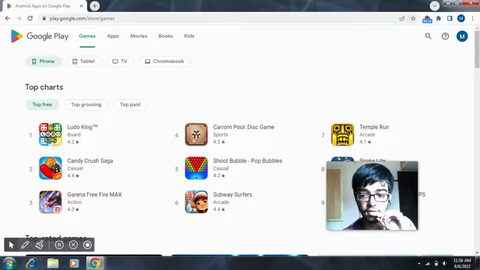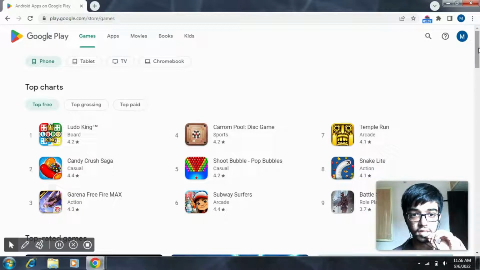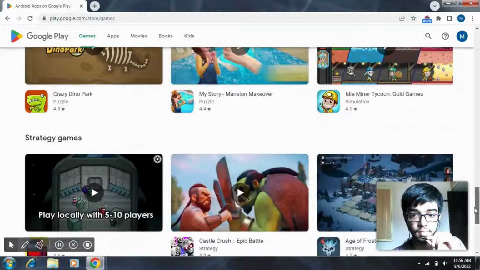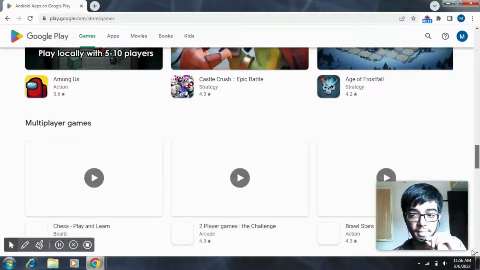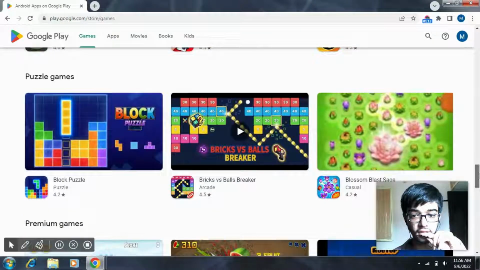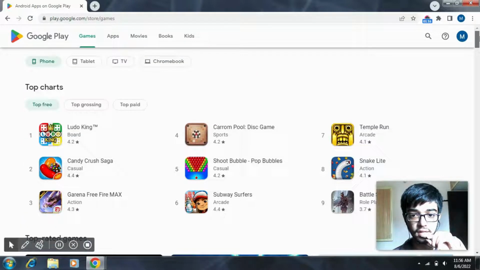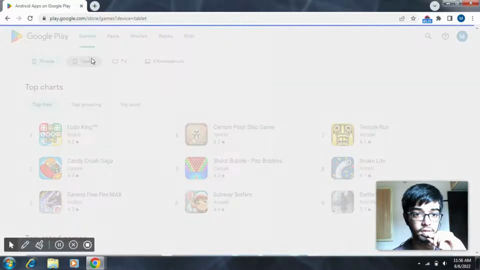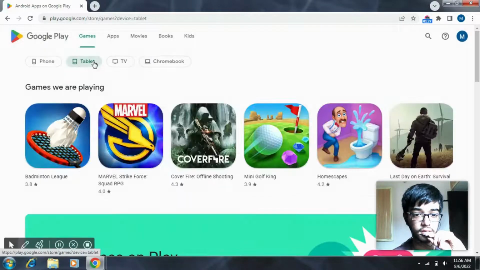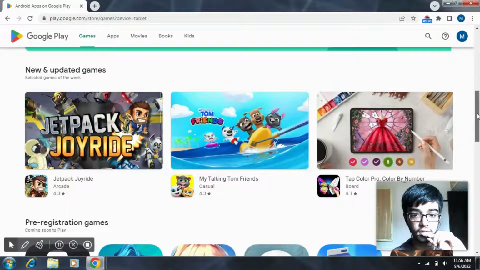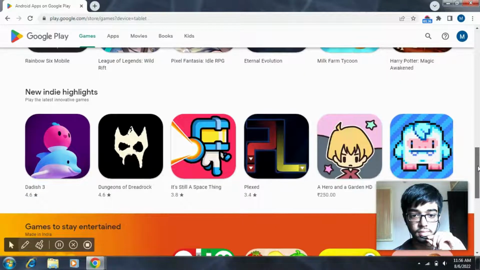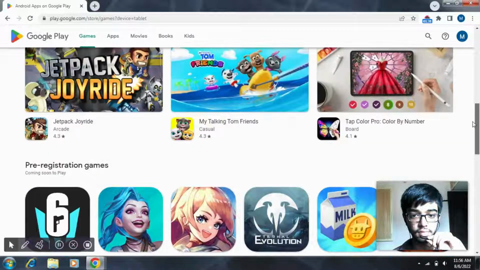With all that out of the way, let me show you what is there in Google Play before I show you the tutorial. Actually, it's just like Google Play in your phone. Right now, it's on the phone option. Let's see what you can do in a tablet. In tablet, it's almost the same as that of the phone. Most of it will be icons and pictures.